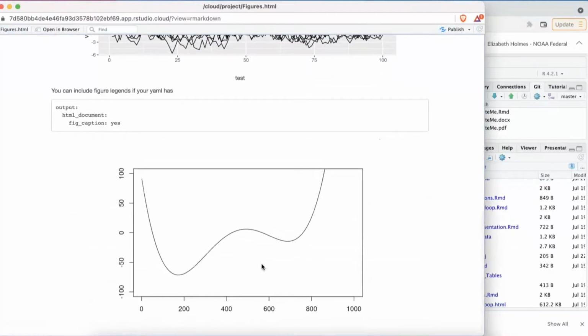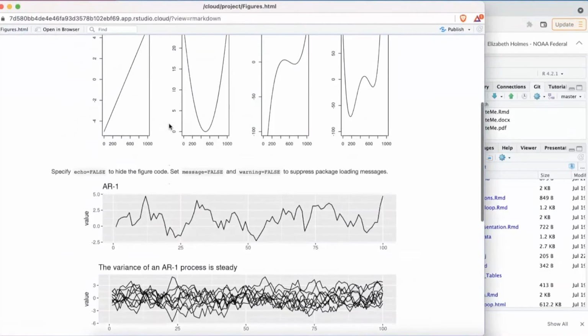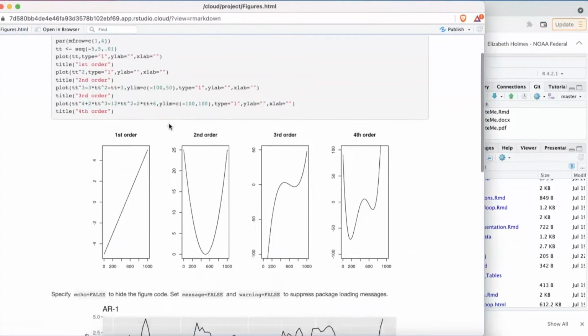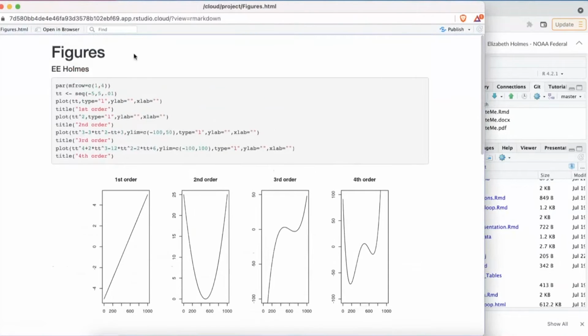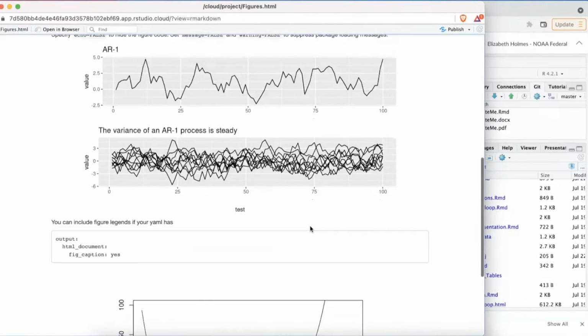Okay, so yep. So now you can see how that's included. In this case, I have included the code for this one, but you notice this one I didn't. And the reason is I had echo equals false in those curly brackets, and that is what kept the code for the plot from showing up.